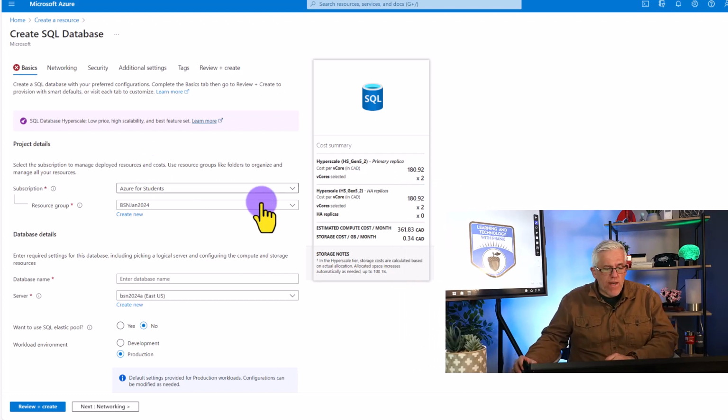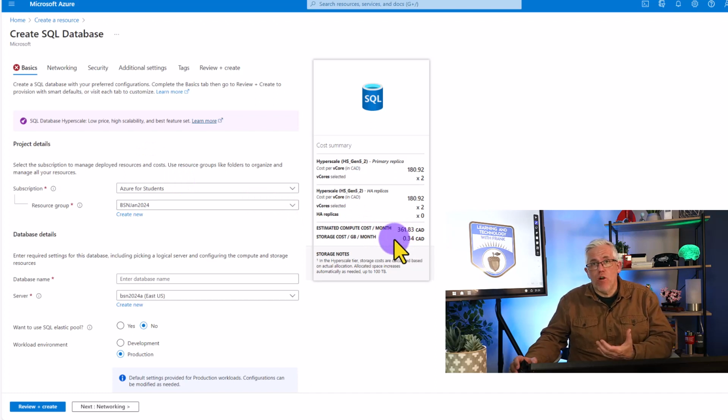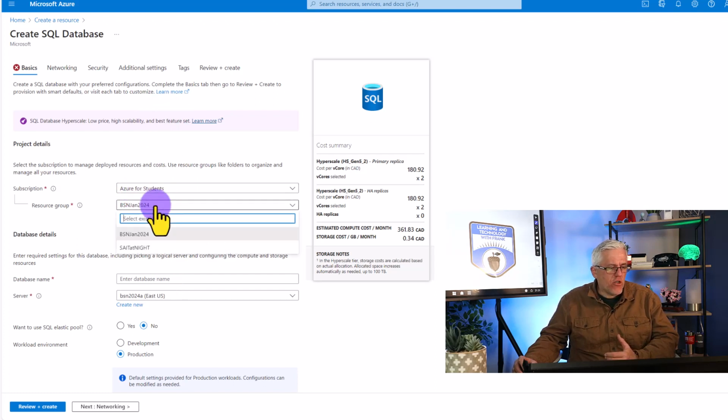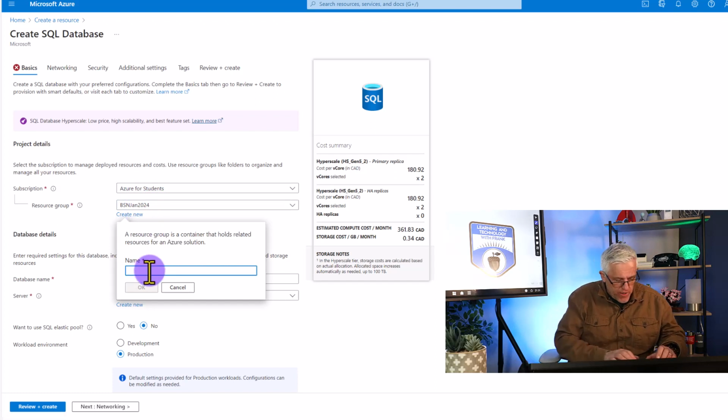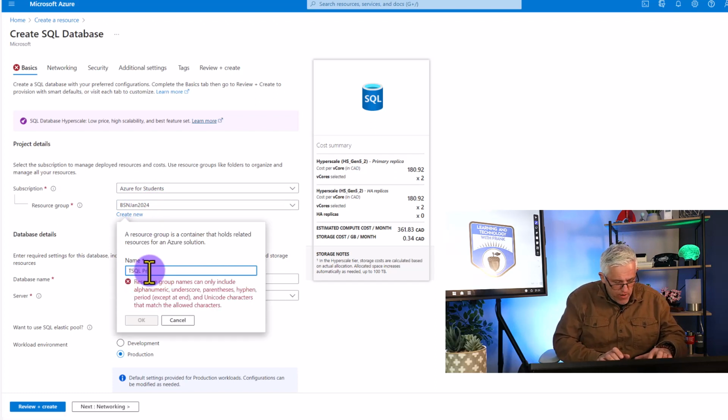So notice right now that this database will cost me about $361 a month in Canadian funds. You don't want that. That's way too powerful. So what I'm going to do is go in and choose my subscription, and then choose a resource group. I'm going to create a new resource group and call it T-SQL Practice.